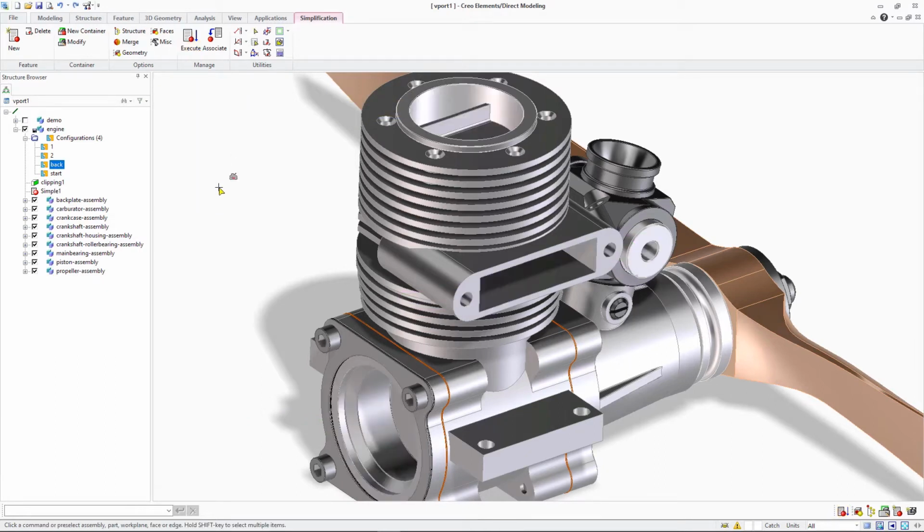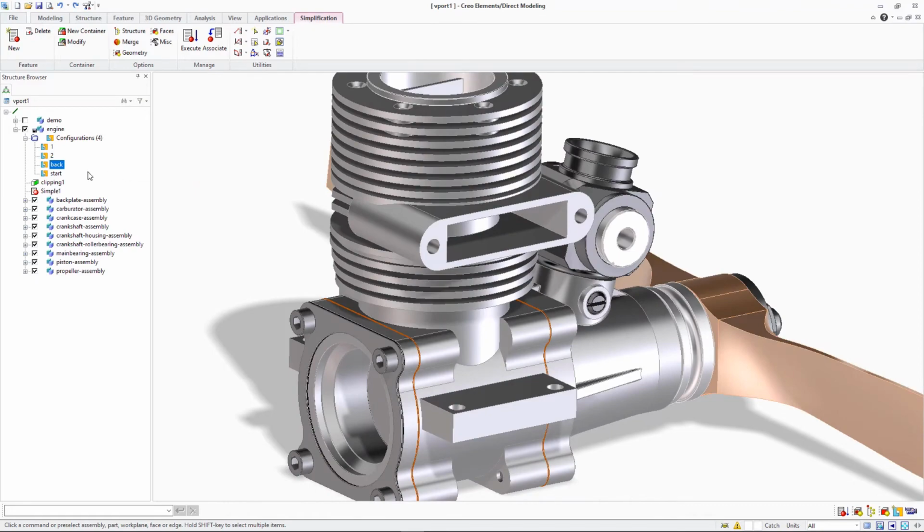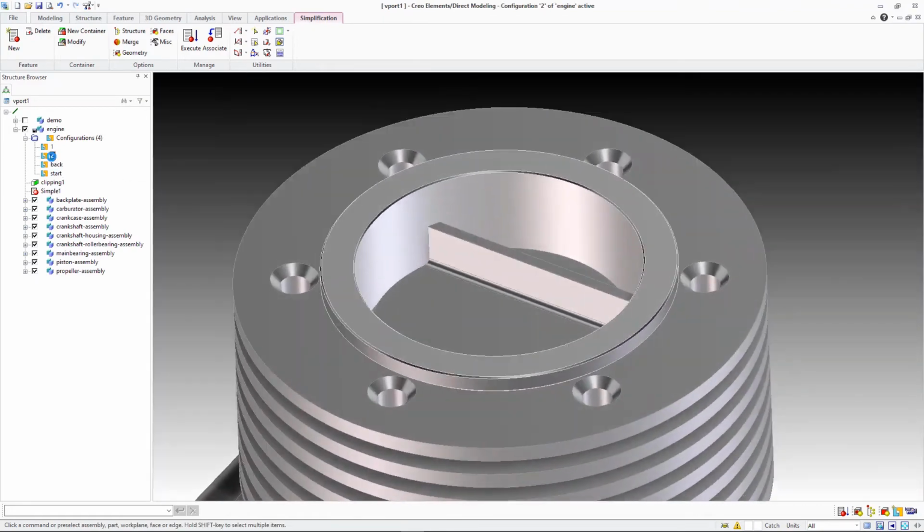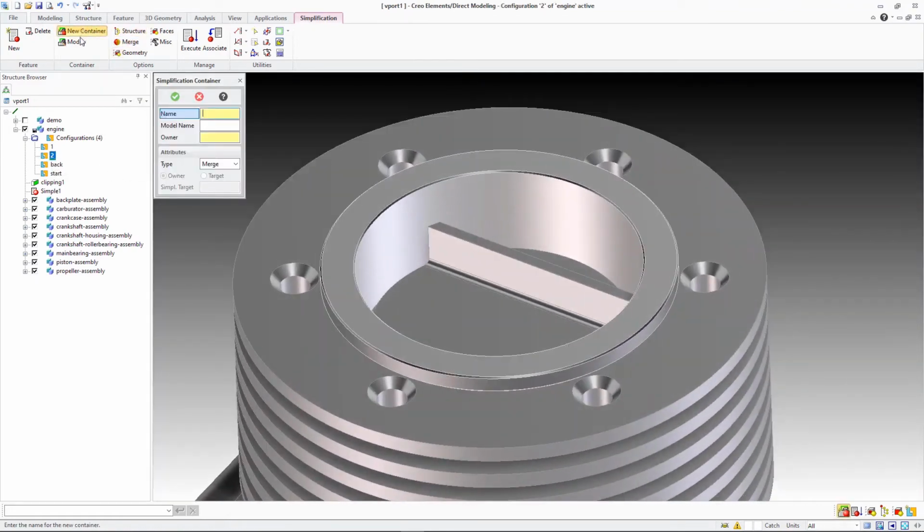Number 4. A new simplification container concept is introduced, allowing you to prepare simplification approaches up front and reuse them in an automated way. 3 container types are available: occlusion, merge, and associate containers.